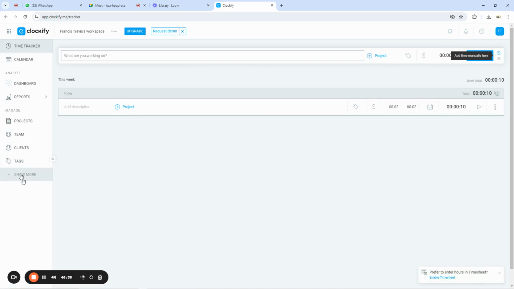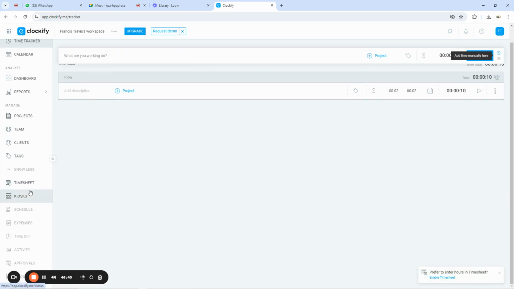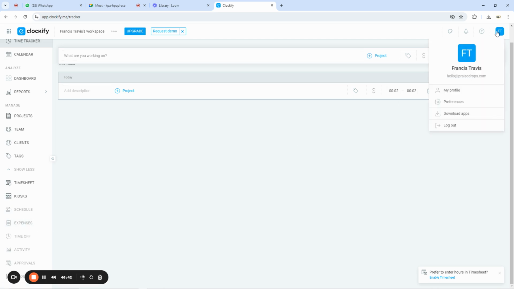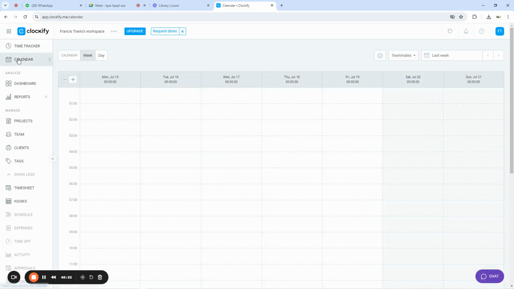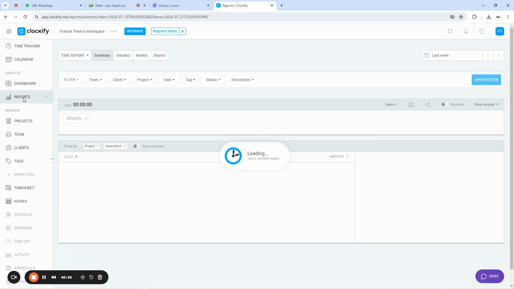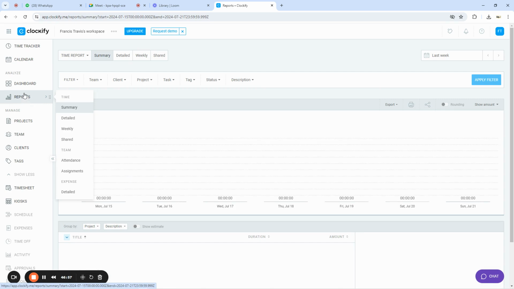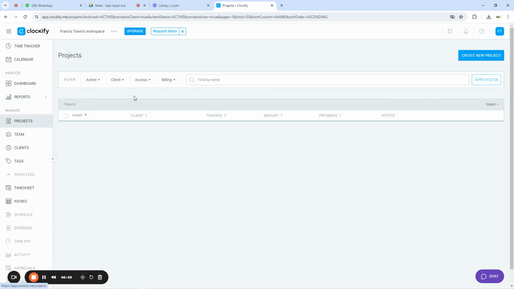So how do we set it up? We can come down to the settings part, and then we can see where we can set it up. It even has apps for our phones and all of that, but that's not where we are focusing. We want to focus on the time tracker, the calendar, the dashboard, and then our reports. So now let us get our project first of all.